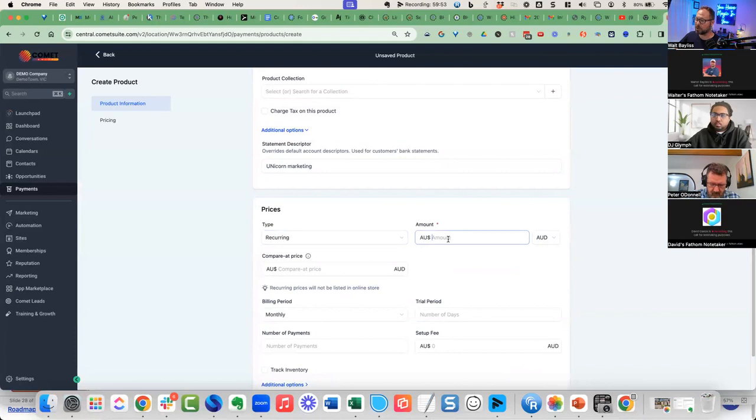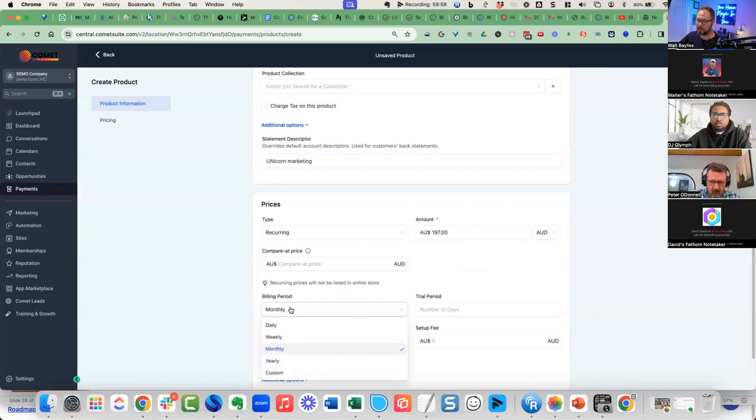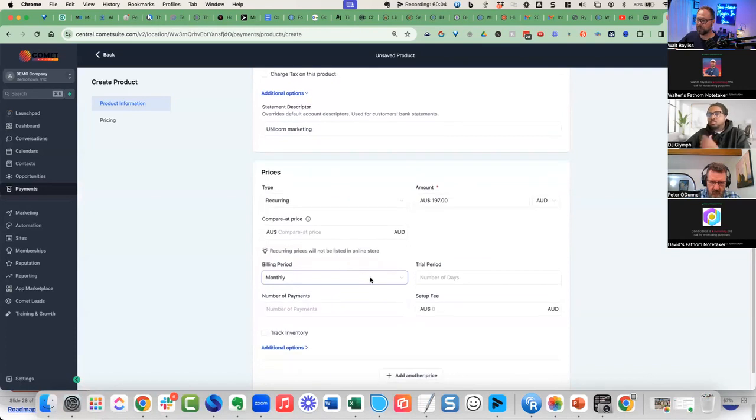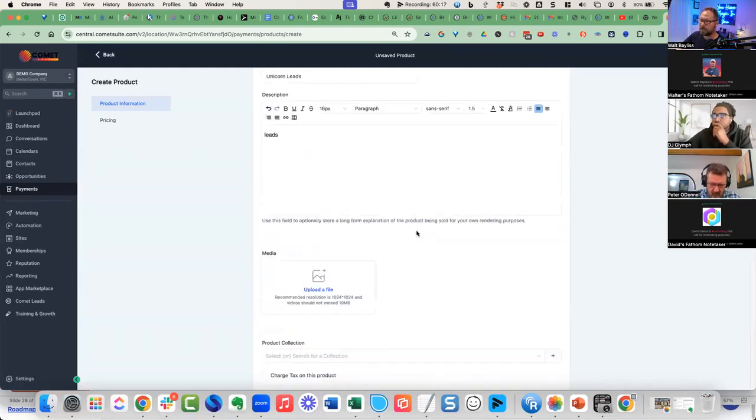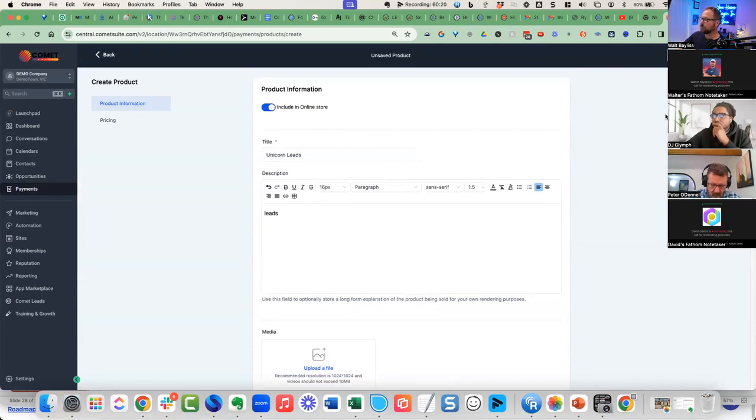So I want a recurring cost of $197 every single month. Now I get to choose: is it monthly, yearly, is it custom? I'm going to choose monthly. And if I leave the number of payments blank, it's forever. So it'll just bill every month forever and ever until they cancel. And I'll talk about canceling in just a second. Do I charge a setup fee? Yes or no? I've got all of those options in place. I have just created a product called Unicorn Leads, and it is now available for me to sell. Great. I can now sell it.